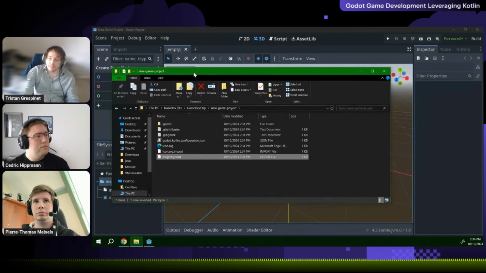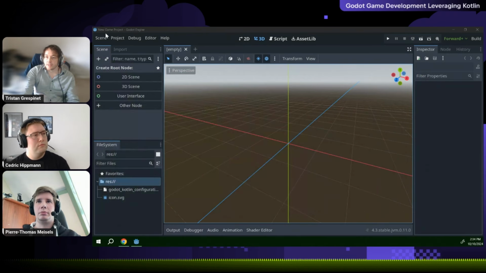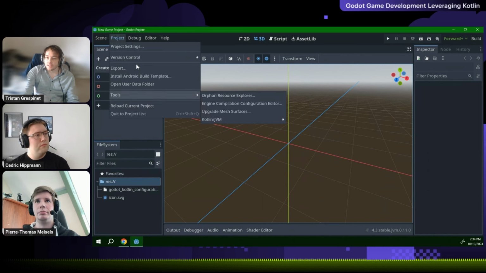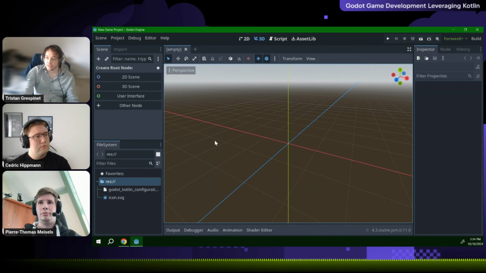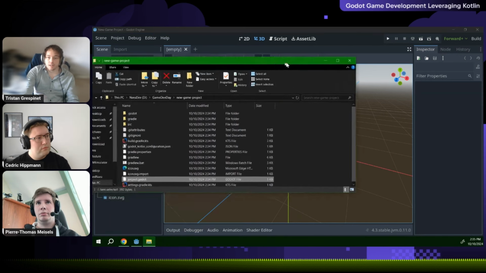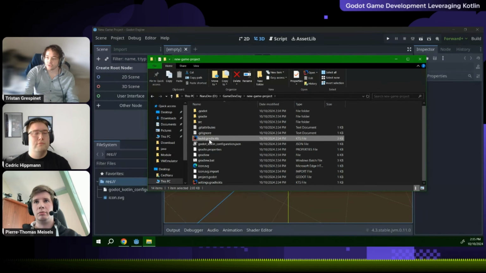But we need to create now a Kotlin project. So we're going to use Gradle. And nicely enough, we got a utility to do that. You go to Project, Tool, Kotlin JVM, and you generate a project. Generate all files. And now you got on top of your Godot project, a Gradle project.